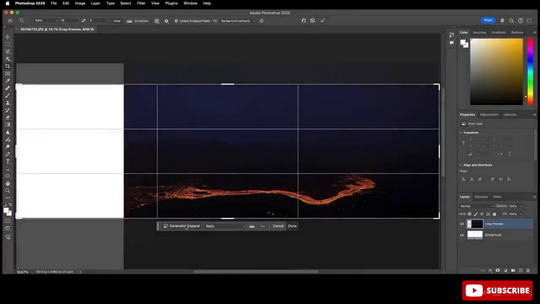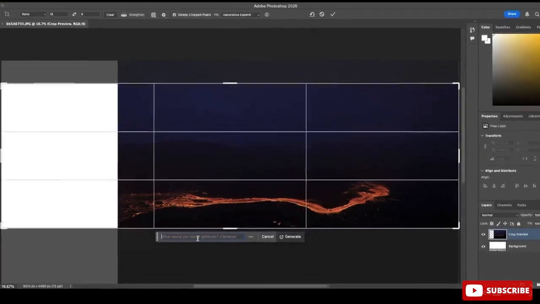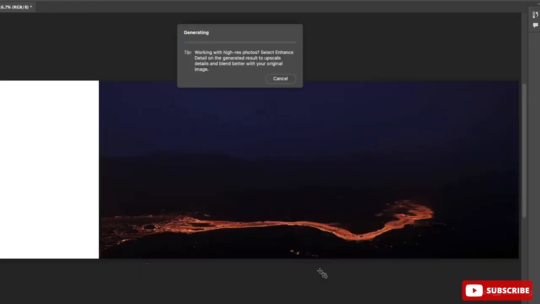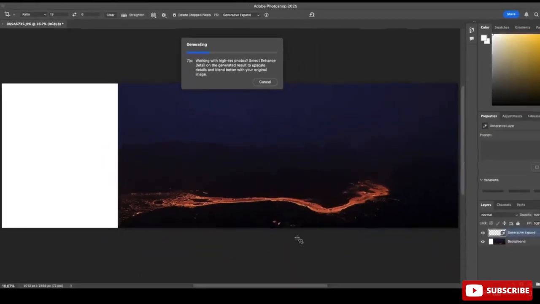And in our contextual taskbar, we have the option, because the crop tool is selected, to create a generative expand. And once we click on that, we do have the option for typing in a text prompt, or even if we don't, we can allow Adobe Photoshop to look at the contents of the image and decide how to fill it. Let's choose Generate. Adobe Photoshop gets to work.